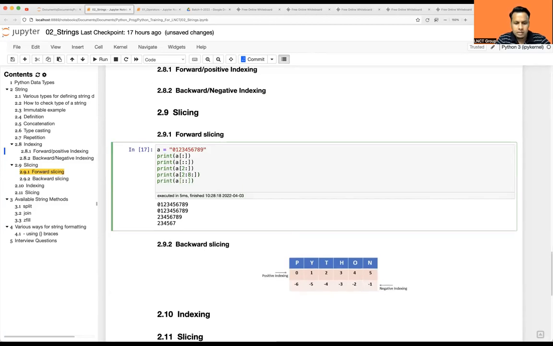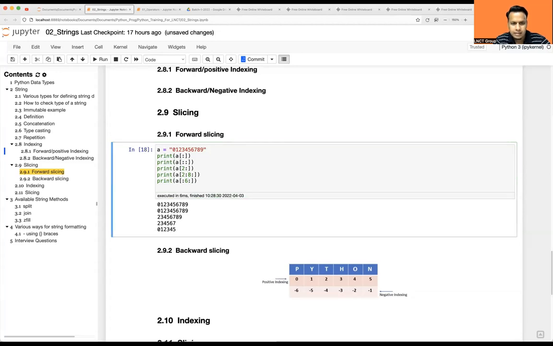Okay, what about this? 0 to 5. 0 to 5, that's correct. Yes. What about this? From 4, left 6, to 8, right.